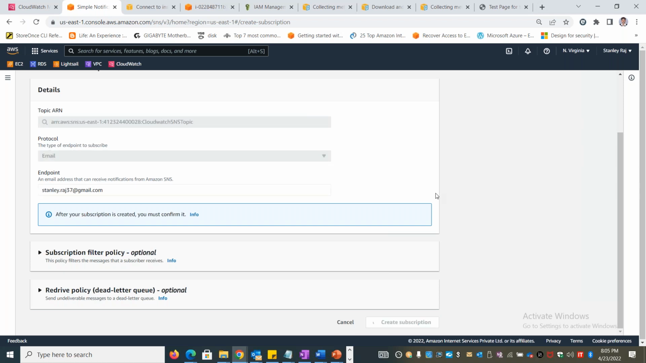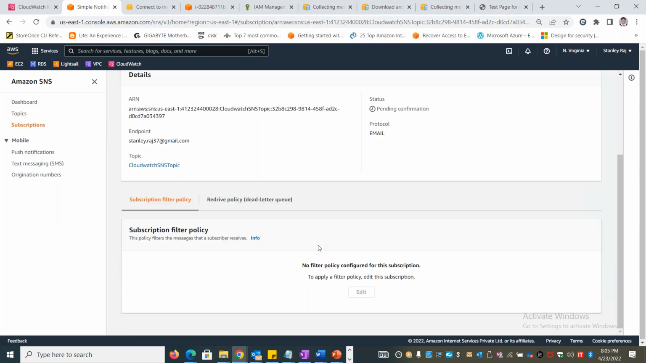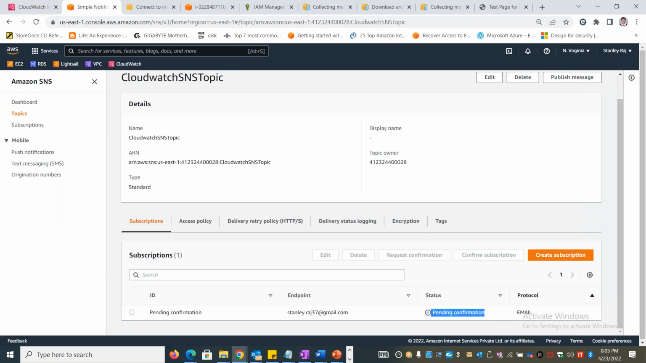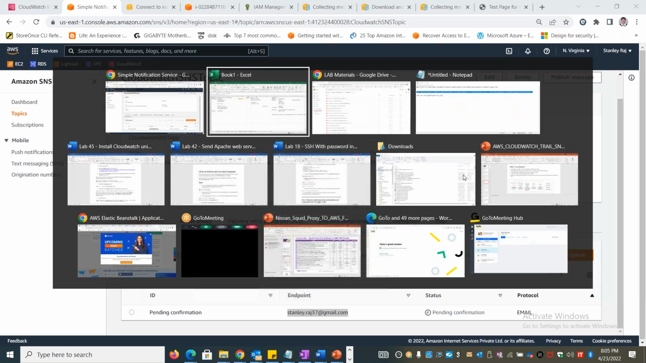So I can create a subscription. The important thing is that once the topic is created, you need to have some subscription for it. Once the subscription is added, I need to confirm it, because I cannot just send spam emails to Pandian or anyone. So I need to accept it. After creating the subscription, you need to go to your email ID and confirm the subscription. Let me quickly check it here.